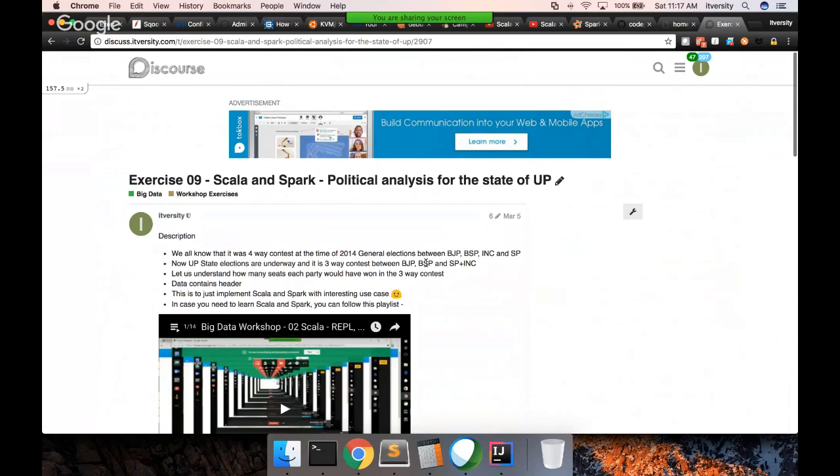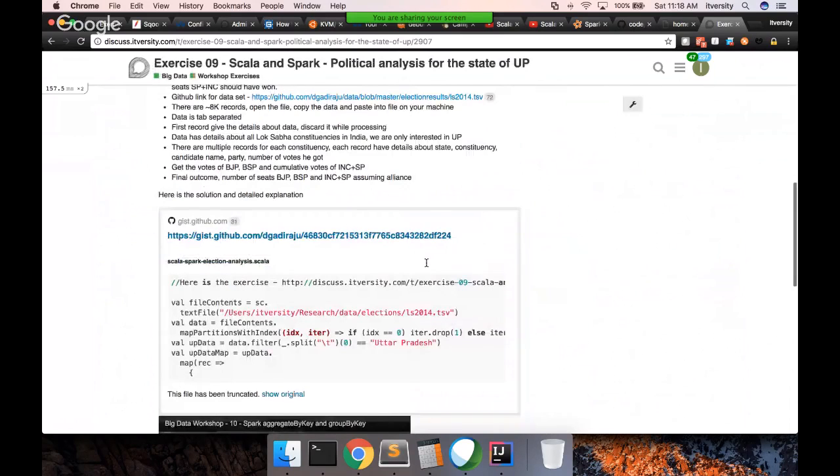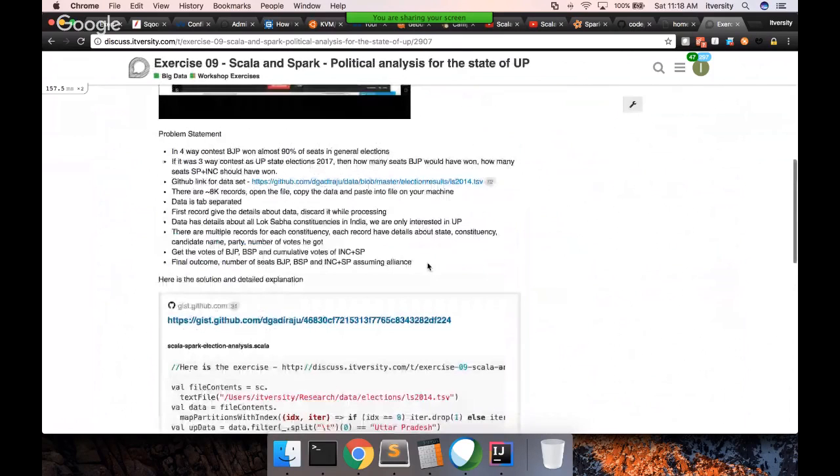So we need to get the details about if the alliance was there in 2014, just by the number of votes, how many seats BJP would have got, and how many seats the alliance would have got. So that's the main intention of this exercise, and it is a very good exercise. It's not very complicated, but it will test your Scala and Spark skills quite a bit. And the data set is very small; it's not very big.